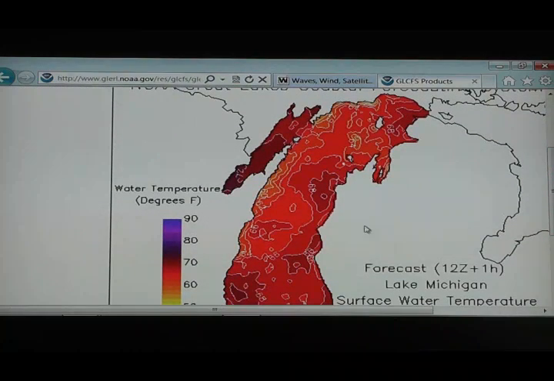So let's take another peek at this. You'll notice we got a big pot of 68-degree water right here. This is all 66 and then into 64 right in here. So we got 64 to 68 degrees right around the river mouths here where the guys are fishing.